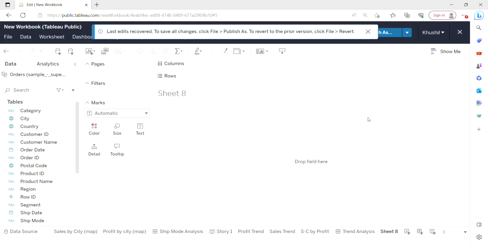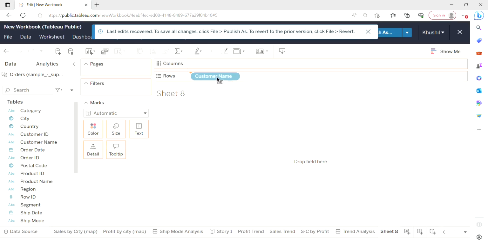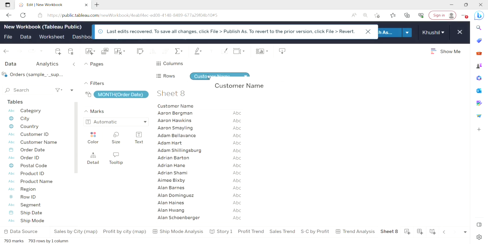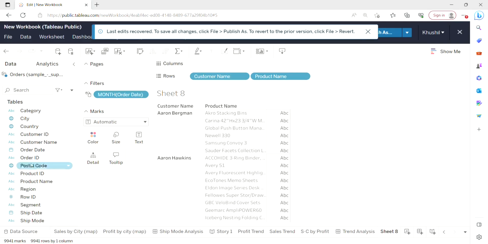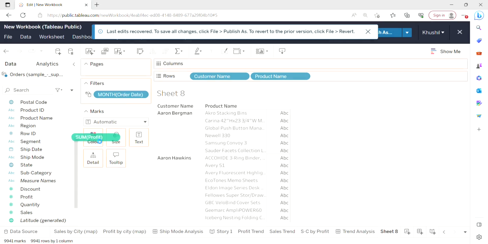So now what we'll do is we will create a customer centric data, right? So we will be able to see which particular customer has purchased which product and how much profit we have received. So in order to do that kind of analysis, what we'll do is we will simply drag customer name in this rows section. Then we'll drag this product name as well. Fine. And then we will use this profit tab. We will drag this profit here.